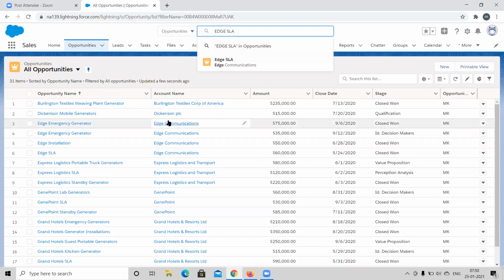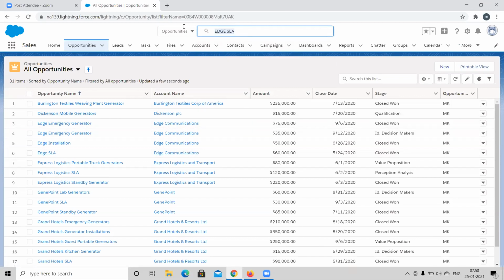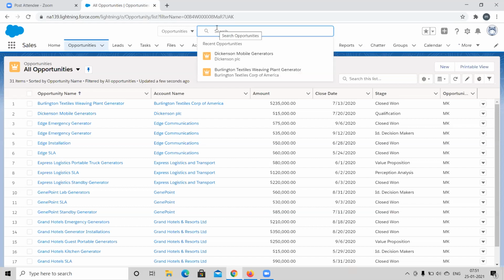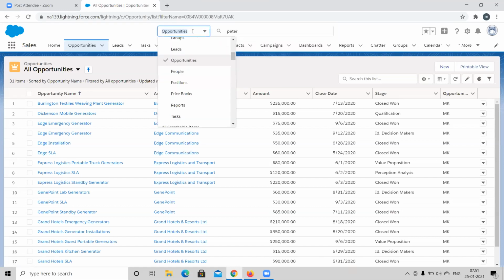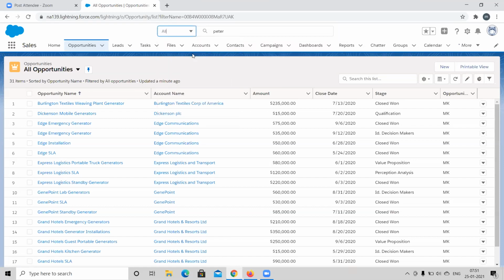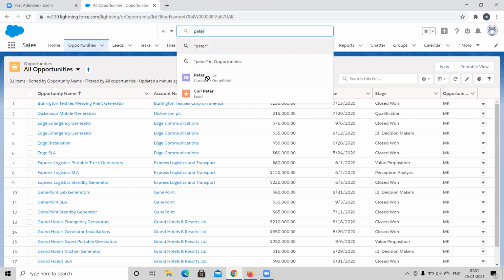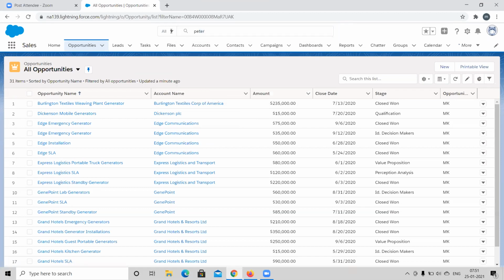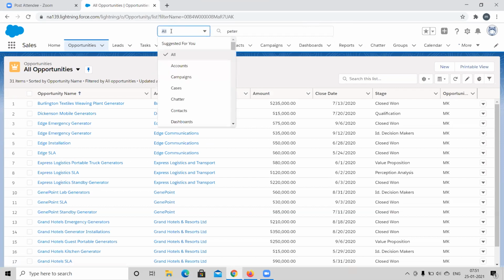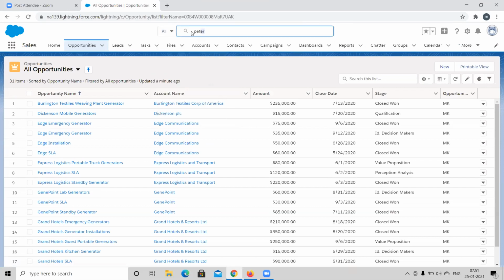And let me search for something else, not in opportunities. We have Peter as a contact object, right? So if you search for Peter, then you didn't get this under opportunities because you are searching only the opportunities object, not any other objects. If you select All and search Peter, see, it has shown the contact. So we can search in whatever object we want. We can select the object over here. This is to search the data.